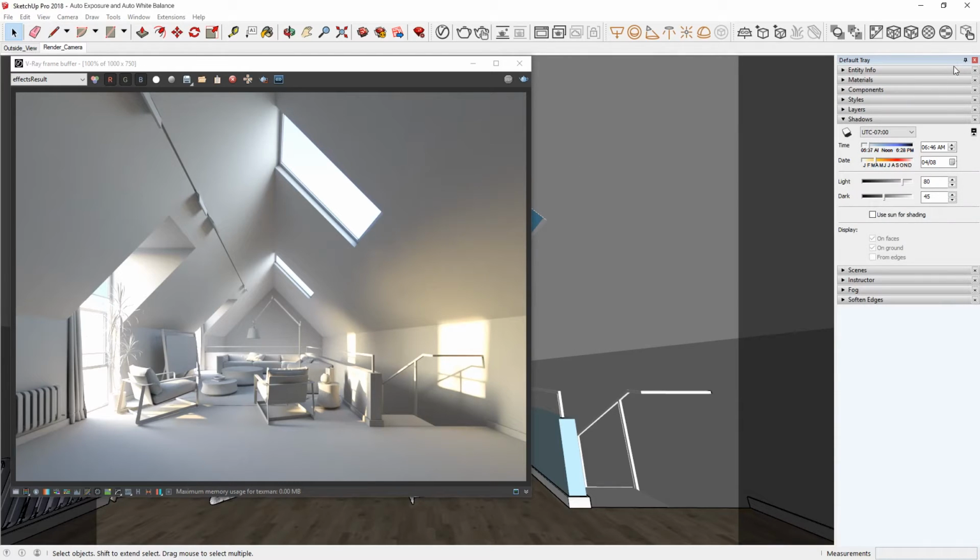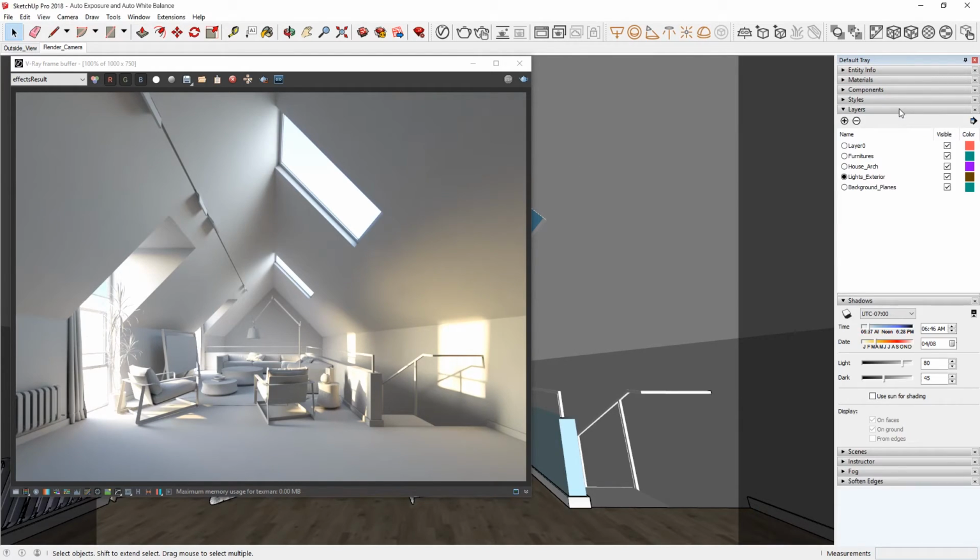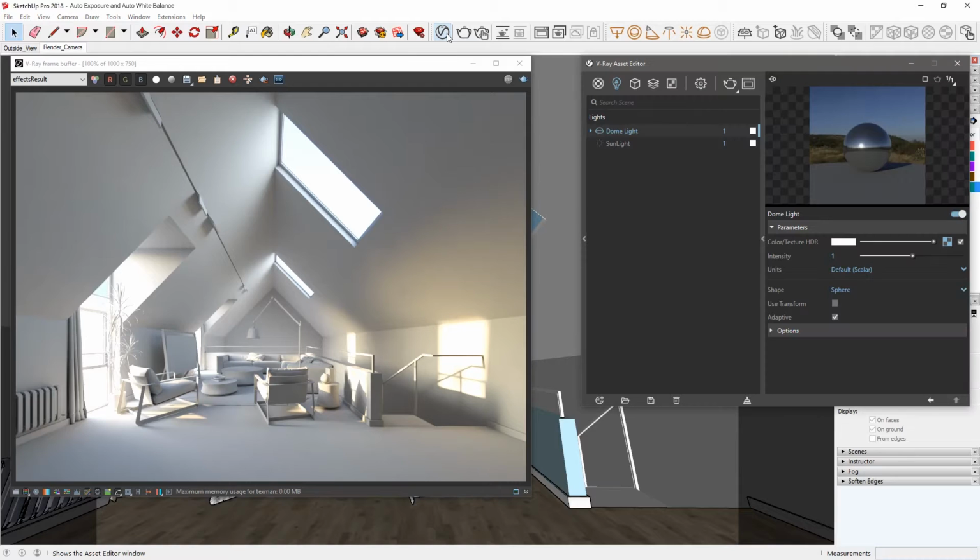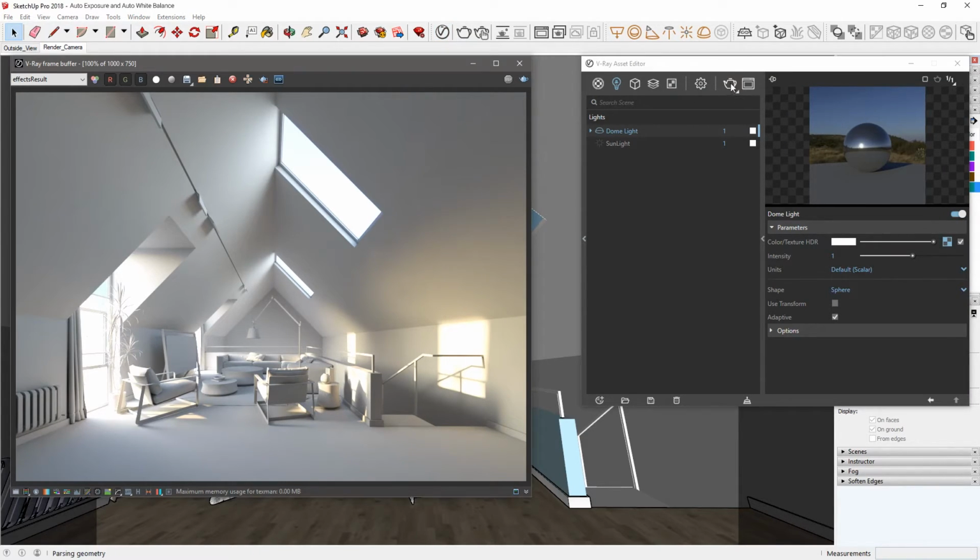Then, let's also head to the Layers tray and turn off the Background Planes layer so that the ground in the HDR image will now be visible through the window as well. Okay, now we're ready to render the scene using an HDRI with the adaptive dome light.